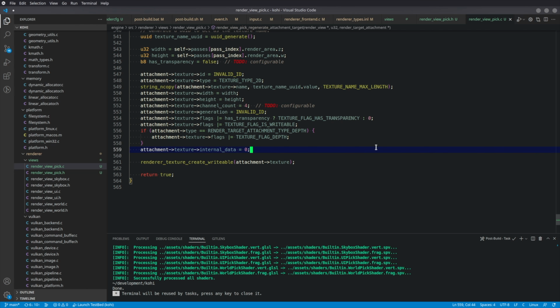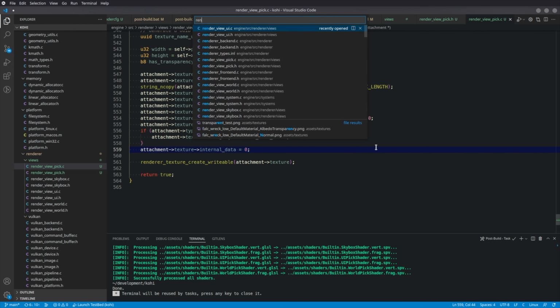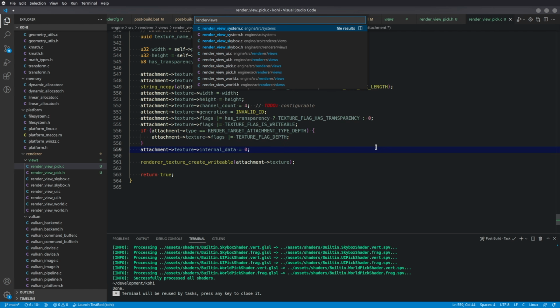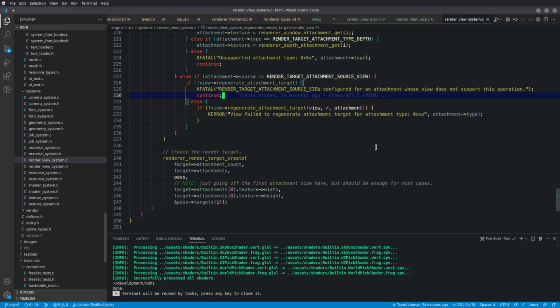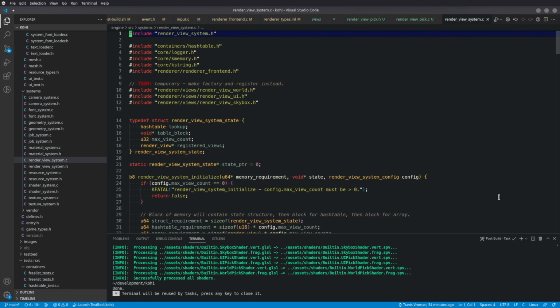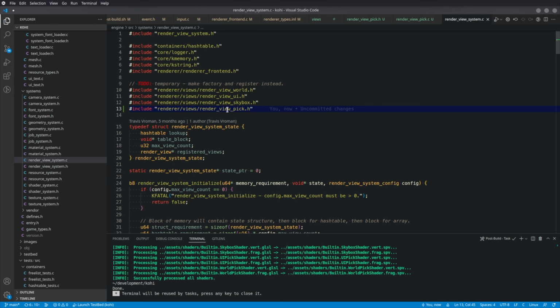Okay, so the next thing we need to do is we need to go to our render view system, and I believe the only thing we need to actually modify in here is the C file. So I'm going to do that, and I'm going to go here to the top, and we obviously need to add in our new render view here. So I'm going to add that right below Skybox. So our render view pick.